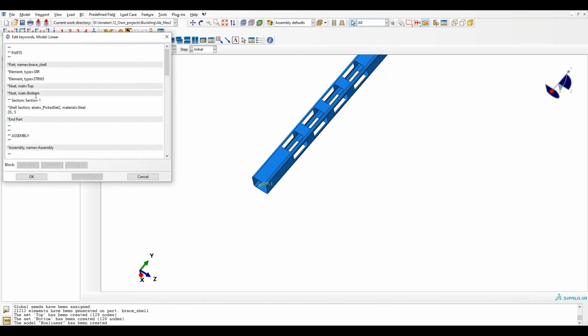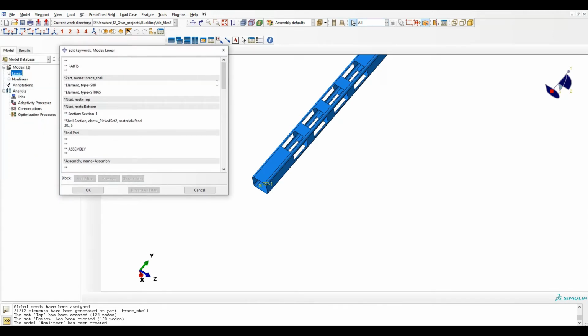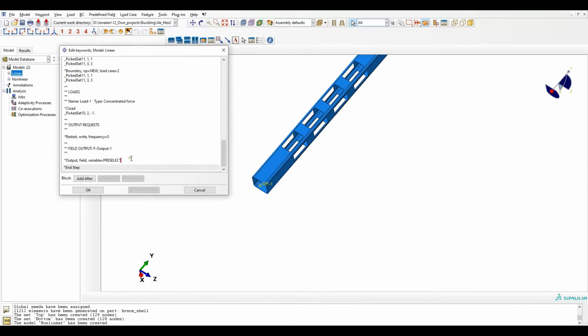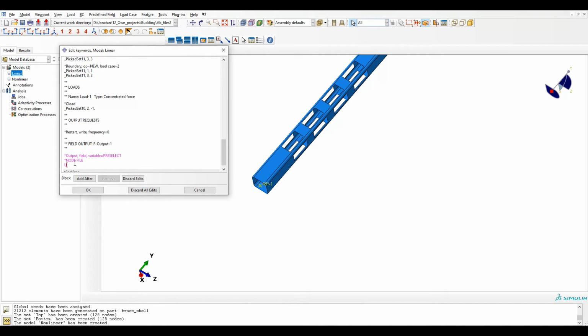keywords. So we need to add a line at the end, just almost at the end, called node file. Okay, so this will import the displacement values for the non-linear buckling analysis.